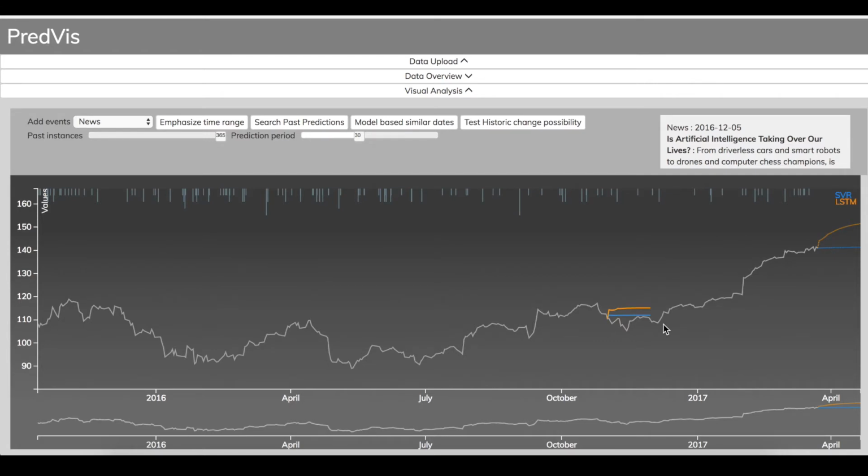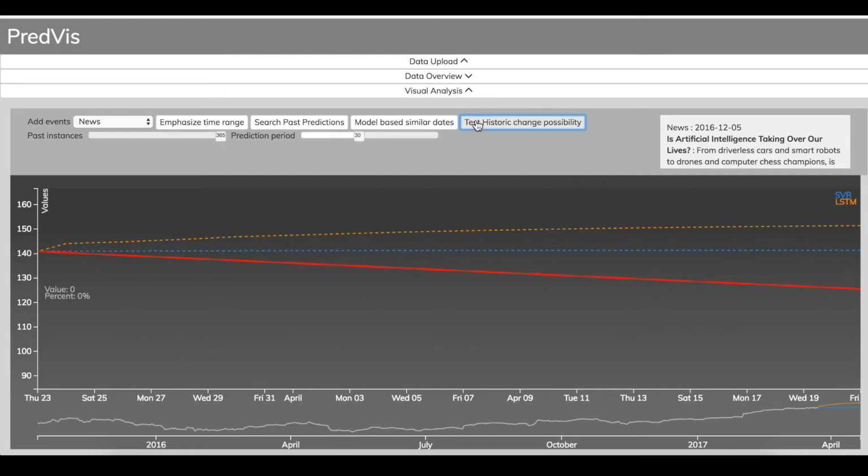At the same time, the user can also evaluate the likelihood of any value by adjusting his expected percentage changes for that period. The system then calculates all the points in time when the values have changed by a similar percentage. This helps the user make more informed predictions based on its past performance.